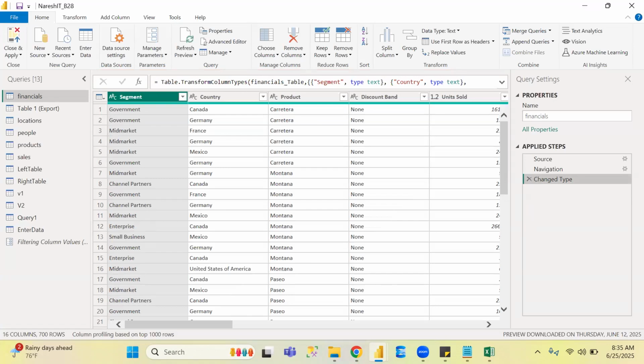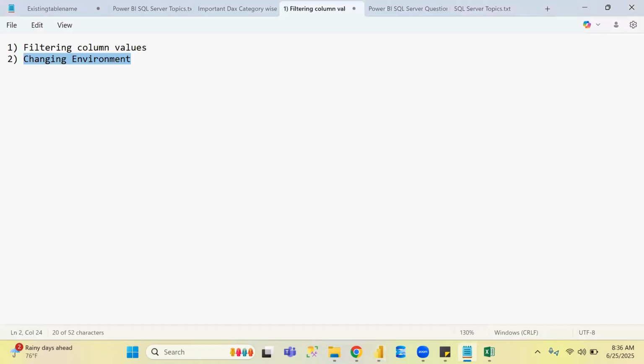Now, the next one. What is the next option? Changing environment. Changing environment is the option. Very, very important. In real time, most of the time, this is the option we are using. Understand? Okay. Changing environment.